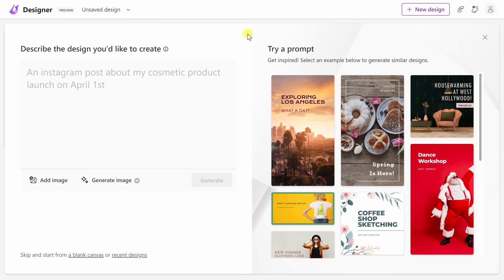And one of the biggest differences you might notice is we're not just dropped into a blank canvas where we have to come up with a design idea. Instead, over here on the left-hand side, it says to describe the design that you'd like to create. So here I can type in some text and then the AI will generate a design based on that text.